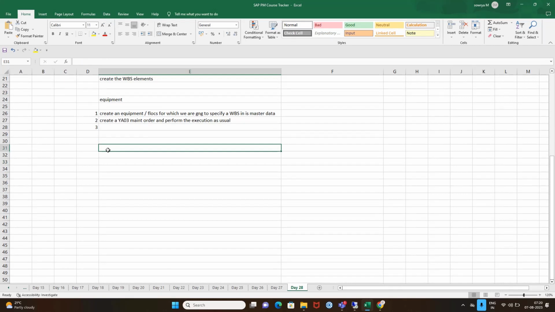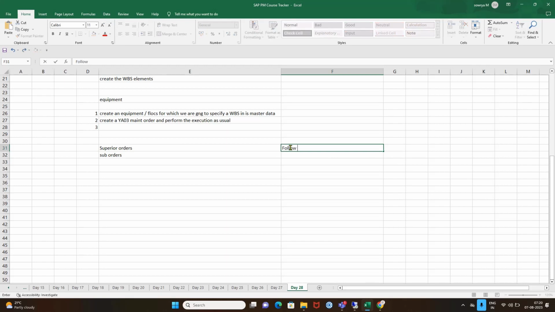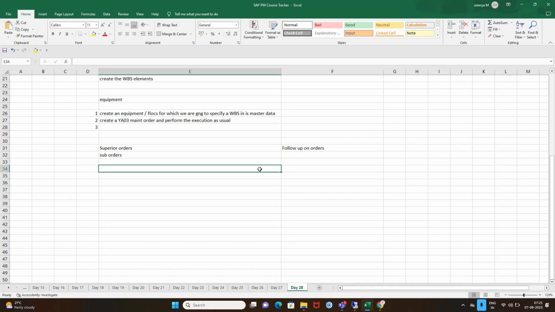Okay, what is meant by superior orders and its suborders? What is the difference compared with the follow-up orders? Correct. You may find that follow up on. Correct. When you are creating some orders directly in IW31, in the bottom of the screen you find one checkbox known as create follow up on order. Okay, and how is that different from the superior orders and the suborders?